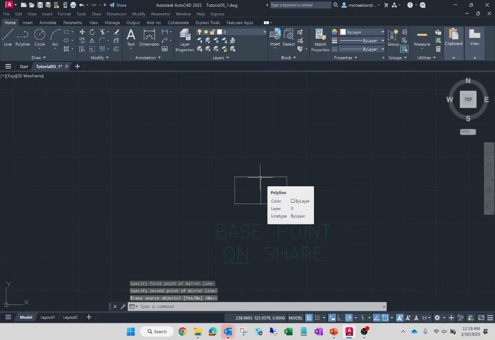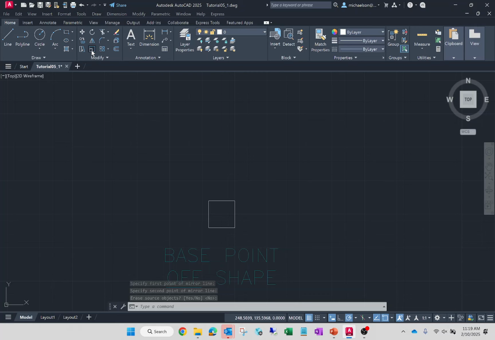There we go. By the way, the mirror command works if the mirror line is anywhere, right? So I could do this, and look what it's doing. It's reflecting the object about the line that I'm drawing. Does that make sense? Any questions on mirror? I don't want to go too fast, okay? Are we doing good? Doing good over here? Okay.